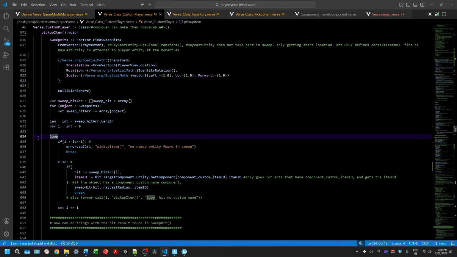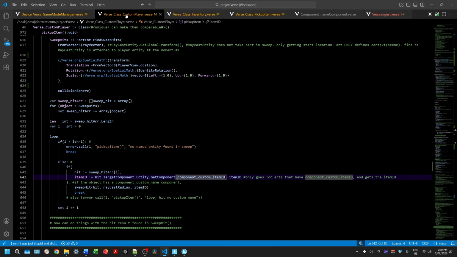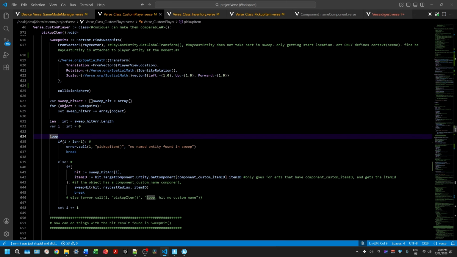In this loop, I filter hit objects by checking whether the entity contains a custom component, which only stores a unique identifier as an integer. The presence of this component alone qualifies an entity as a pickup item. When the first sweeped entity with this component is found, the loop breaks and calls a function to do something with the result.